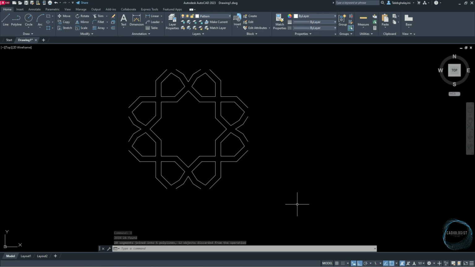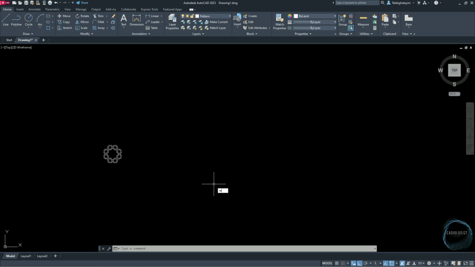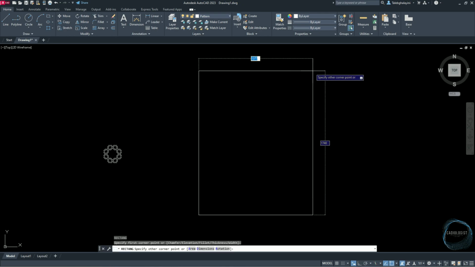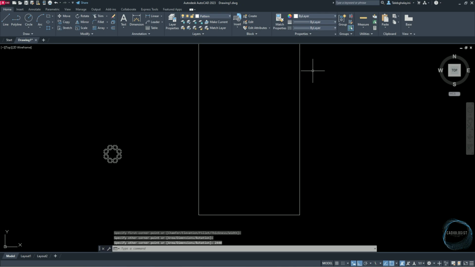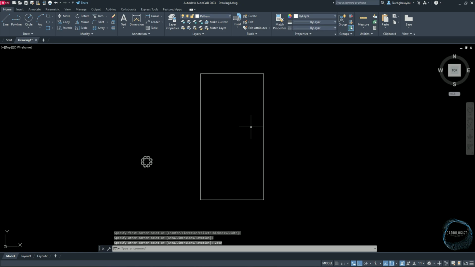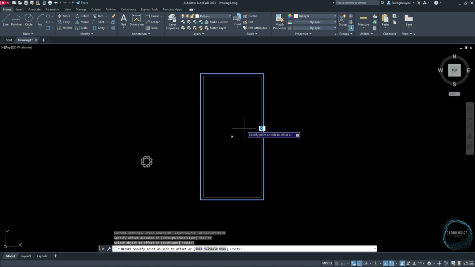Patterns are usually printed through CNC machines on steel or wood sheets of size 244 by 122 cm. Draw a rectangle somewhere here, 2440 mm by 1220 mm. Make an offset of 50 mm inward and 10 mm inward too.